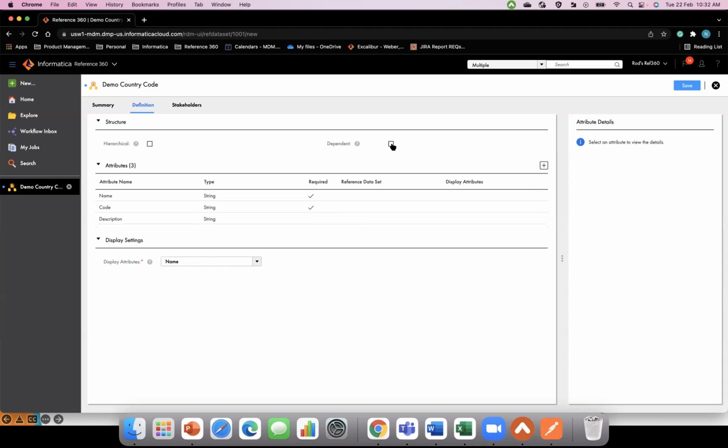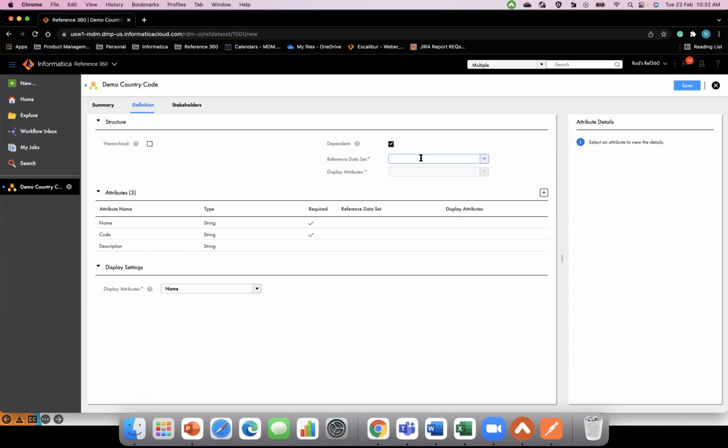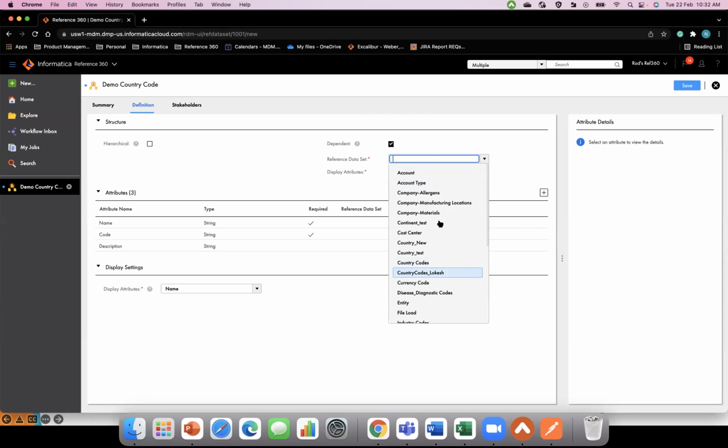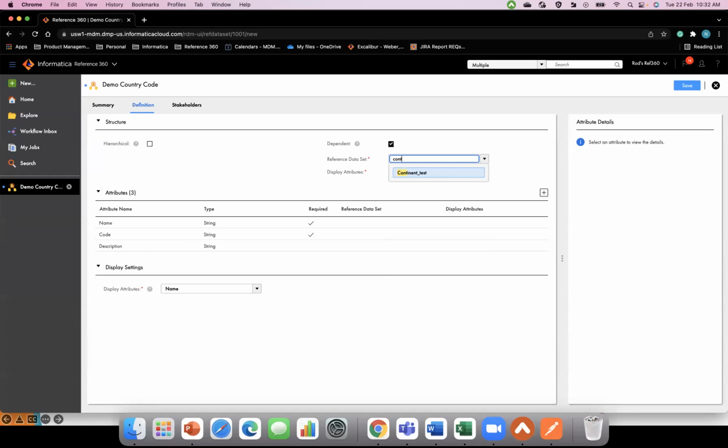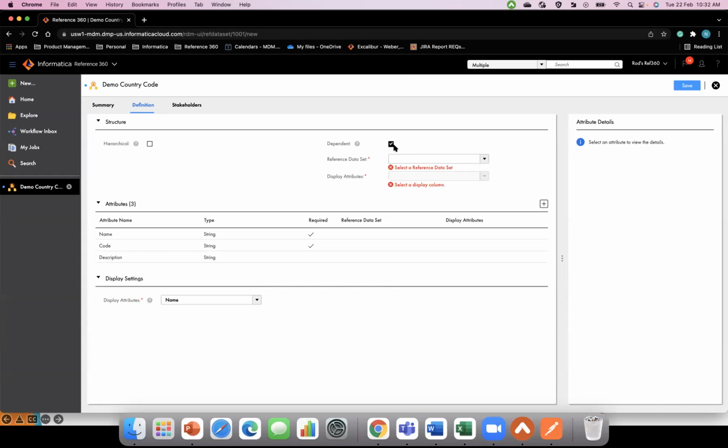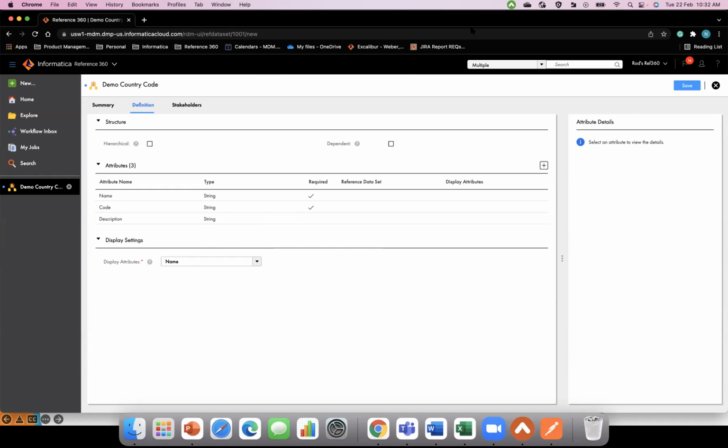It can also be a dependent reference data set. A good example would be state code. So if you're trying to import state codes, it will be dependent on country code, the one that you're creating. Or maybe country code can be dependent on continent. So you can select that. I'm not going to define this one because we are trying to create a simple model here. So I gave the name, a description, and other things.